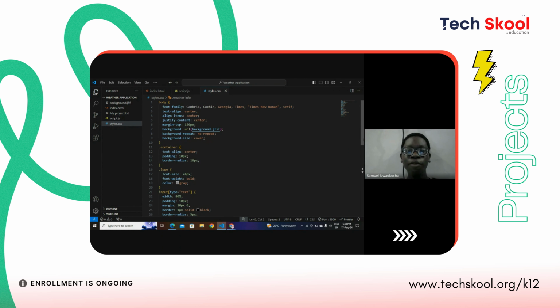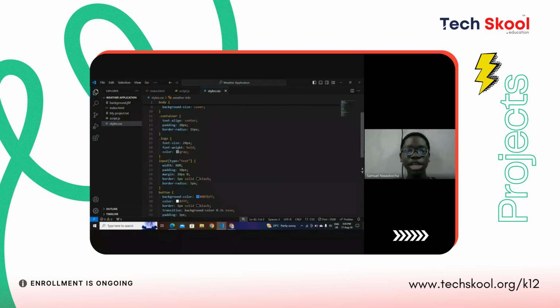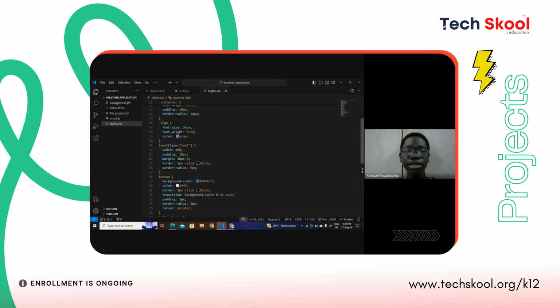And the background size is cover, that means it covers the full screen. No matter what device you are using, it will cover it. Then in my container, that's my weather container, the text align is in the center. The padding, the internal spacing of the container, is 10px, and the border radius, which means how round the edges are, is 16 pixels. For my logo, I have font size of 24 pixels, the font weight is bold, and the color is gray. Then the input type just means the size of that box where I wrote enter city name.